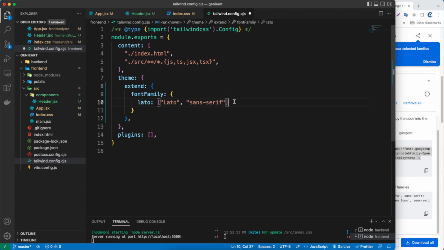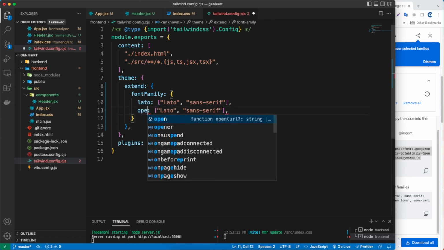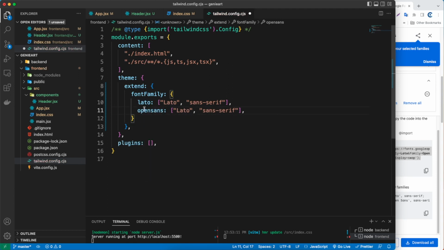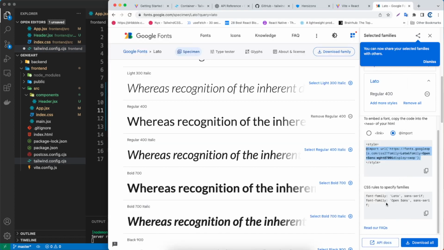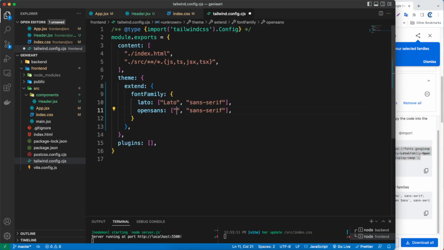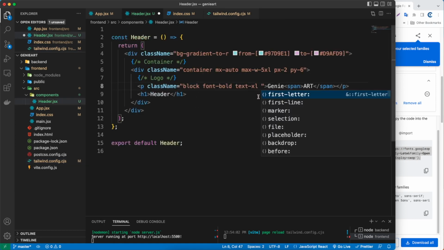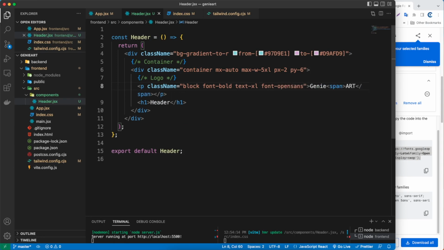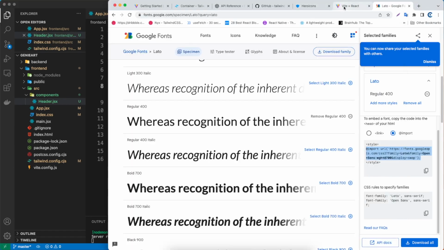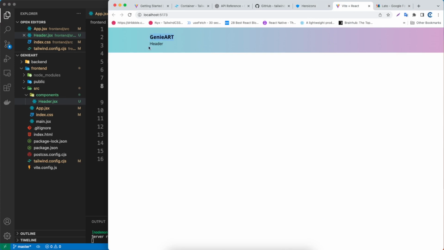So let's copy this right here, and this is going to be the Open Sans. And how we can use it, we can say Open Sans. All right, so now we can use this Open Sans. So we can go back to the header, and here we can say font-open-sans. When I save, and let's take a look here, as you can see the font should be changed.